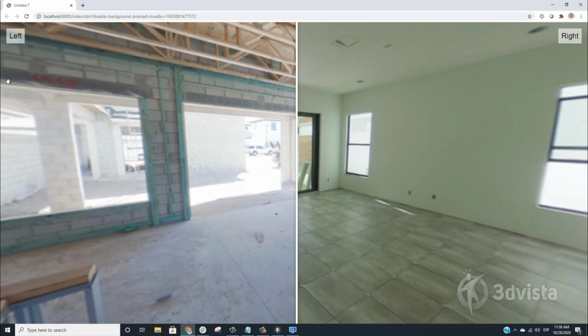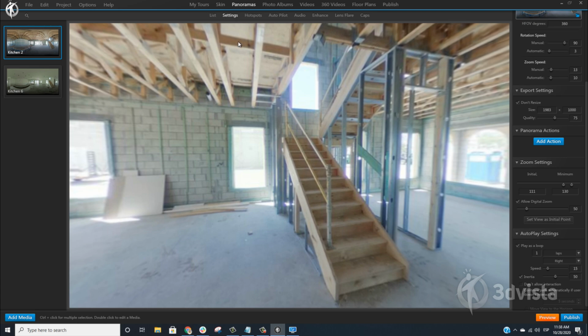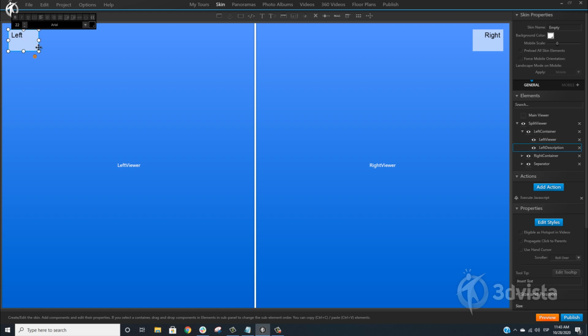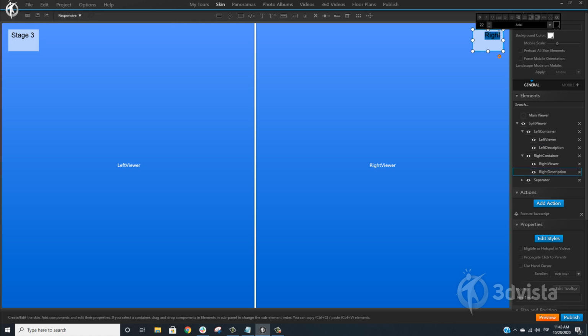Now, let's see how we can change these labels up here. Since they're a skin element, we go back to the Skin tab, and we select the component directly here in the viewer. And as you can see, you can immediately edit the text in here. Say stage, I don't know if it was 2 or 3, stage 3. And stage 6. We can change the text size. We can also change the background of that component, of that element.